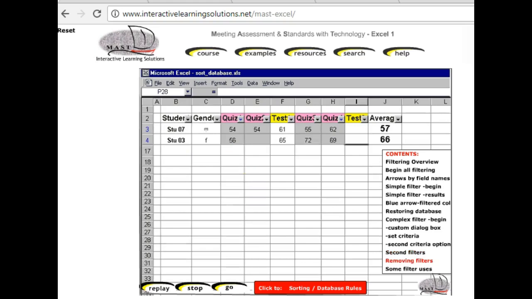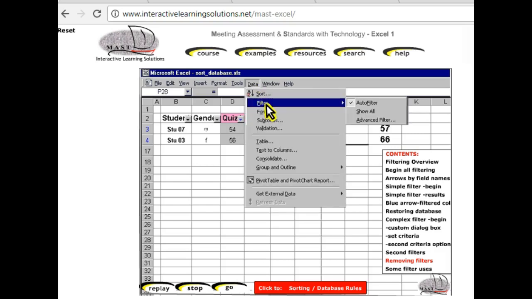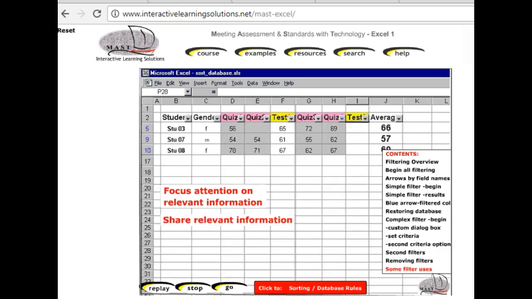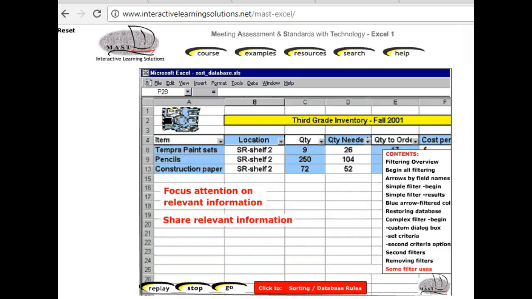And as filters get more complex, the easiest way to return to the original data may be to click Data, Filter, and click off the Autofilter. Filtering allows you to set criteria that focus attention on specific information, and to share only the information of interest to other parties, be they school administrators, students, or fellow professionals.